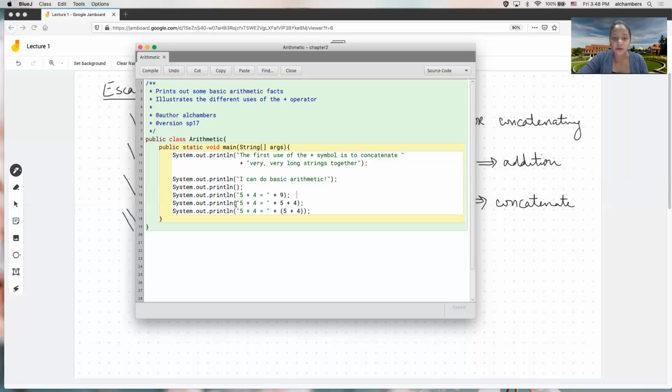The second one down here, though, is a little bit ambiguous, right? We have two plus symbols. If the computer evaluates this first, it should be concatenation. But if the computer chooses to evaluate this plus symbol first, that would be addition. So depending upon which one the computer evaluates first, we could potentially get two different things printing out. So we're going to have to see what that does.